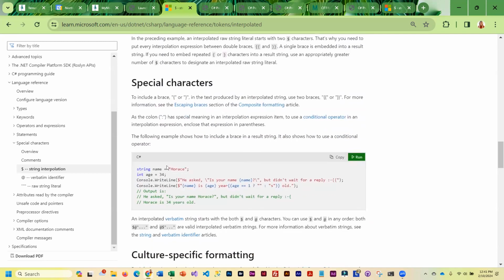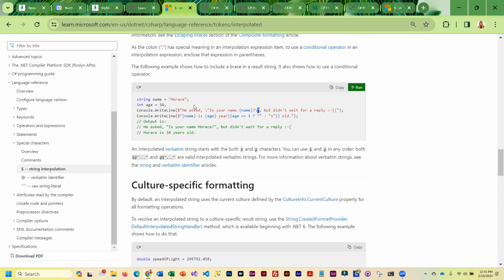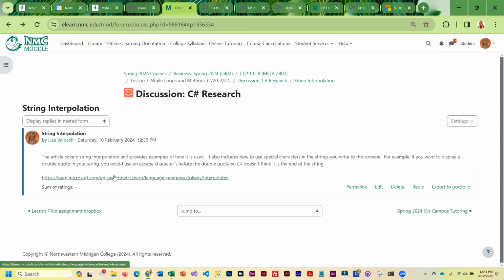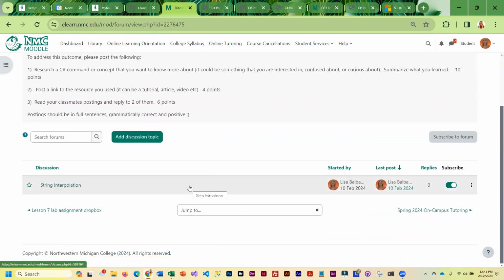It gives lots of examples. It shows how to include a double quote in your string that you want printed out. It even gets into culture-specific formatting. So lots of information there. And you can see I didn't type a whole lot. A paragraph to me can be very short. Just a little summary of what you learned. And a link is really all you need to put in here. And then you do need to read your classmates' posts and reply to 2 of them. So if you get in here early and there aren't any other posts, you certainly can reply to mine.